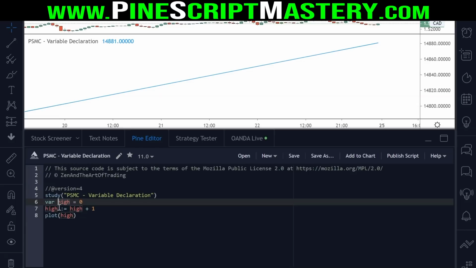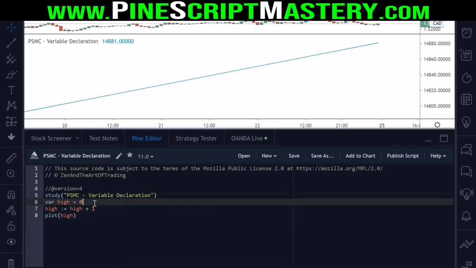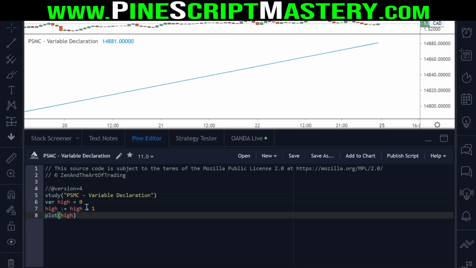For one thing, you'll know if you're using an existing variable by the color coding. Every inbuilt function or variable or operator in Pine Script has a color code. So all your variables will be white in text. Any existing variables will be red or some shade of blue. So that's the easiest way to know if you're using an existing variable name.